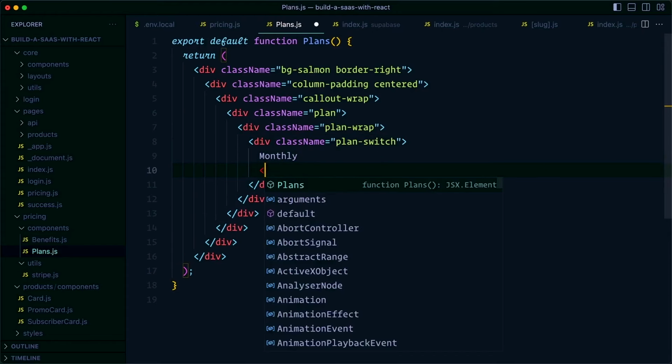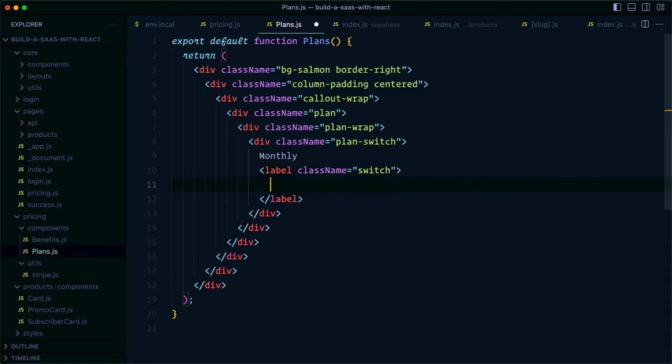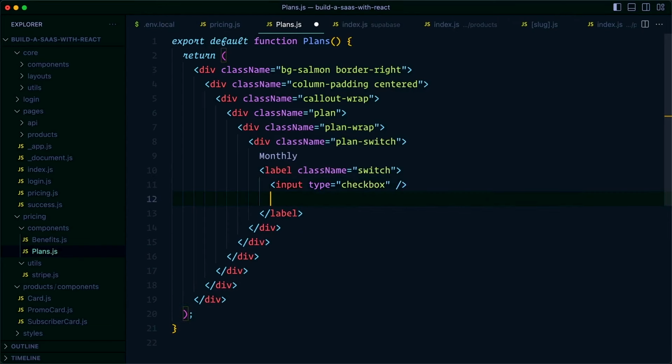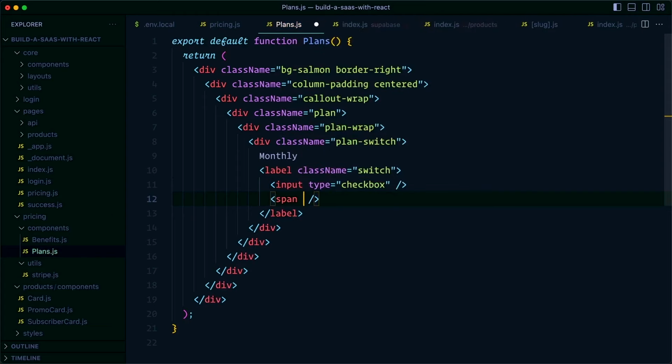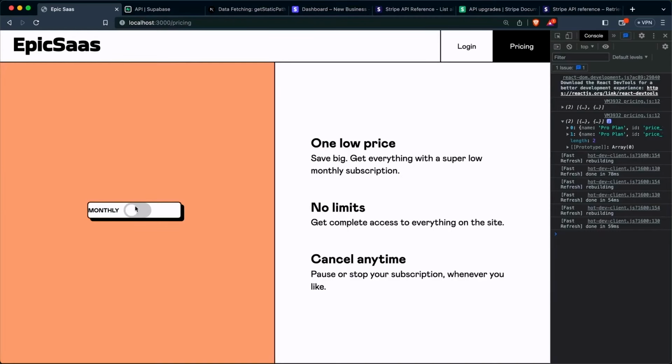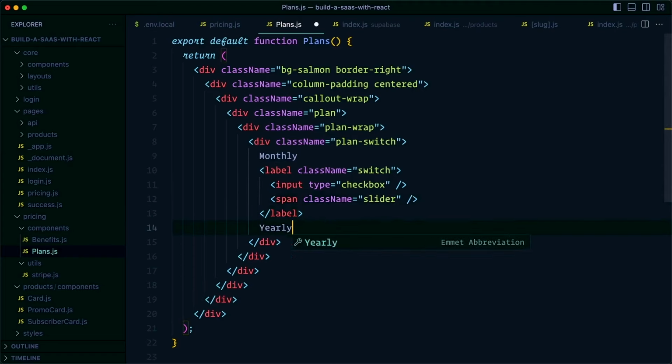So we're going to have the text monthly, and then we're going to include a label with the class switch. That will contain an input of type checkbox. And so this checkbox is going to be styled like a toggle component. And underneath that will be a span with the class name slider. So you can see what it looks like here. We can toggle between monthly, and on the other side, we'll just have yearly.